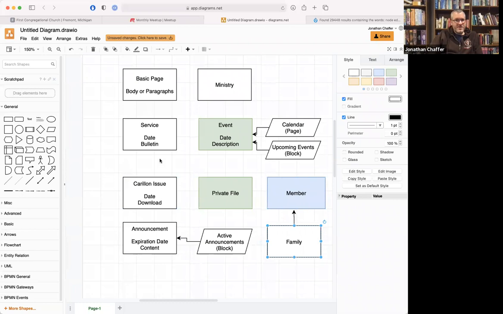So since we're coming to the conclusion here, one more thing came to mind that I realized after the fact I didn't quite do correctly in this: this issue, and possibly even the service, although I don't think so. No, okay, not the service. This Carillon issue is really just something that's wrapping a PDF. It's some metadata about a PDF. So that is almost certainly a media entity, not a node.